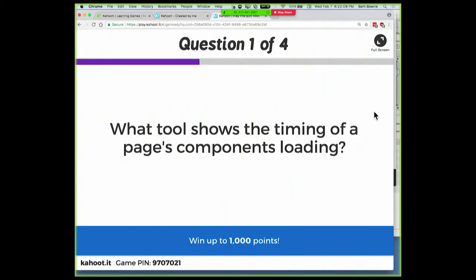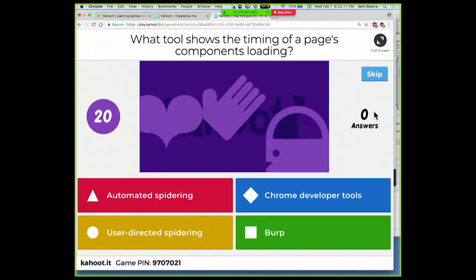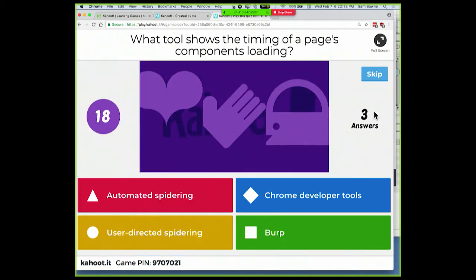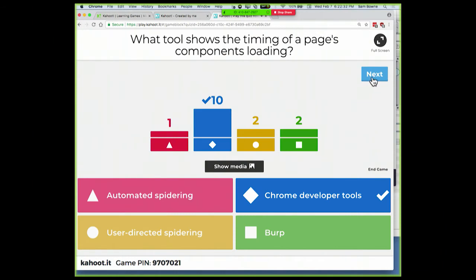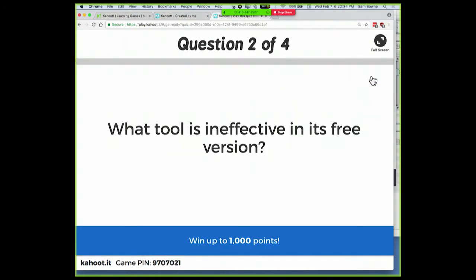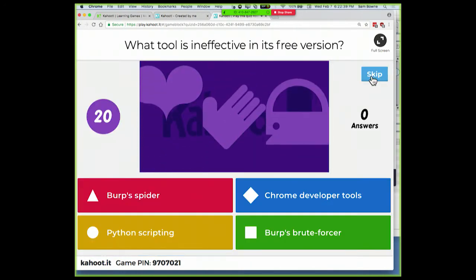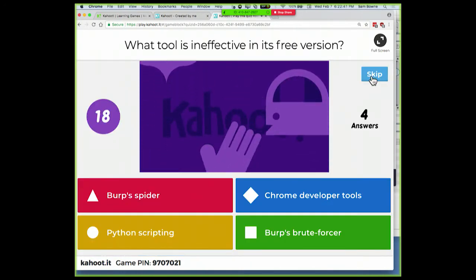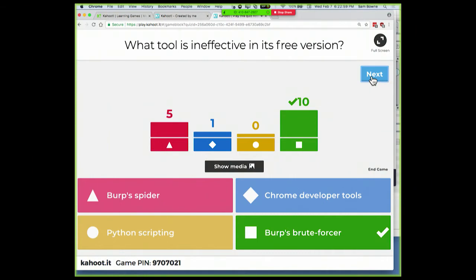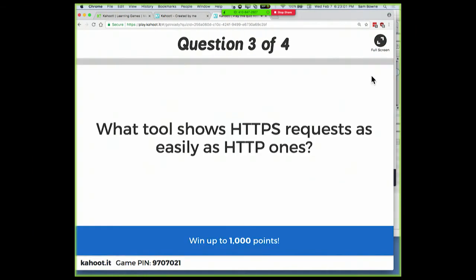What tool shows you the timing of the components? All right, Chrome Developer Tools. What tool is ineffective in the free version? All right, Burp's brute forcer. The spider is okay, but the brute forcer is crippled.